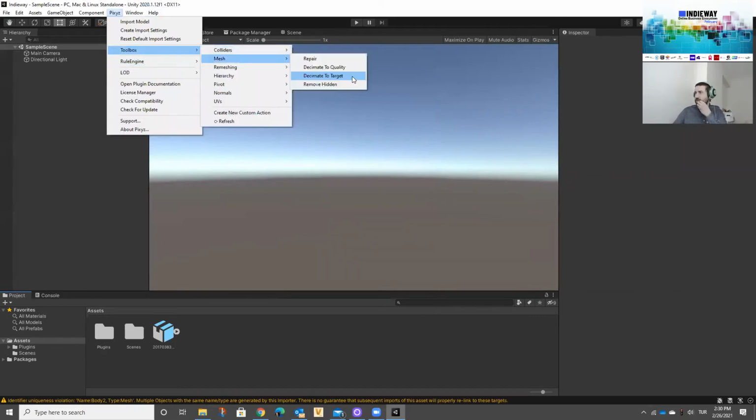Decimate to target. So let me continue. For example, you have a model with 50 million polygons and you say reduce this to 20 million polygons, or 70 million to 20 million polygons or 5 million polygons. Therefore, it means that this is your target, but it's not the optimization of the program itself.